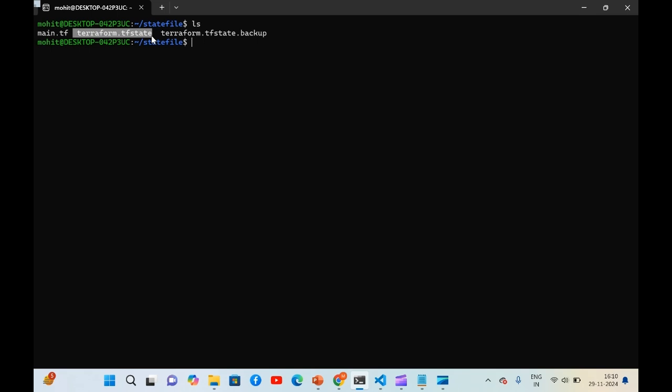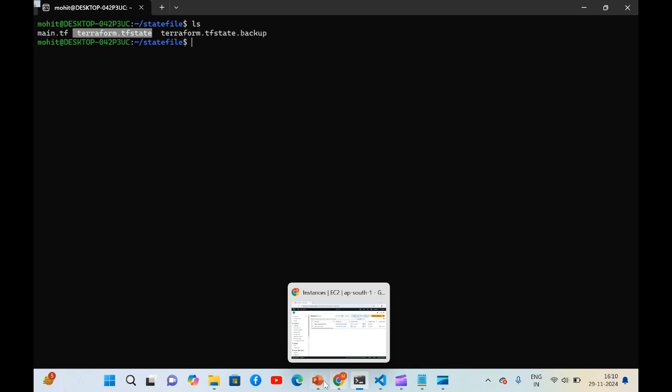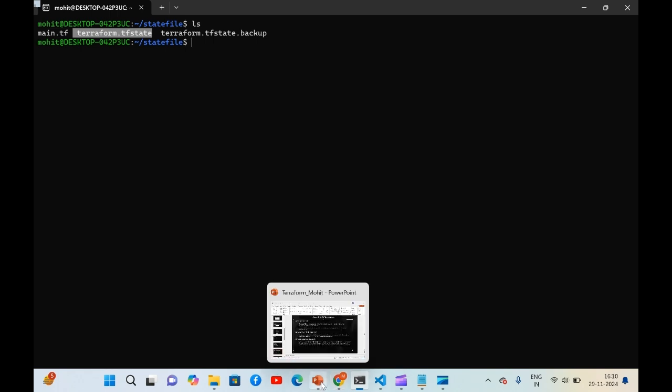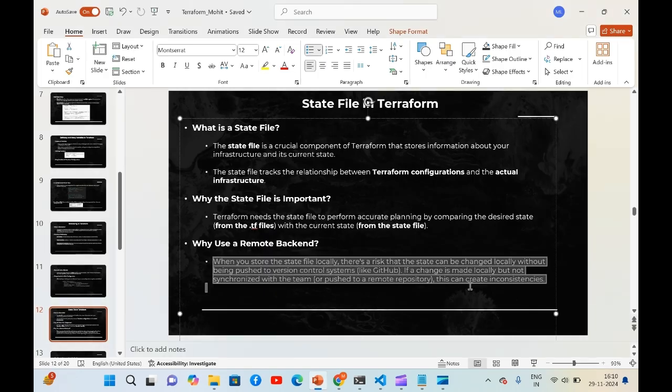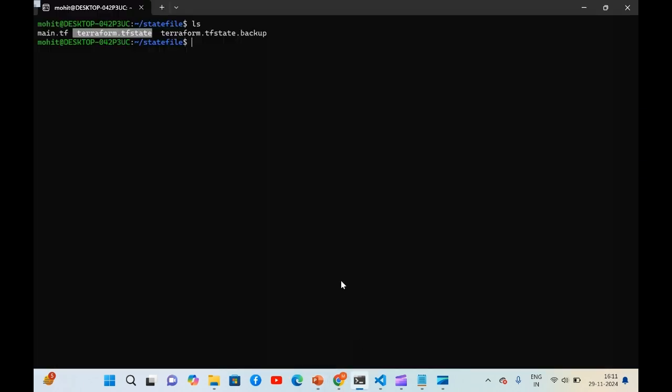For that, the solution is you need to have a remote backend. You need to store your state file on a remote backend. That's what I have explained here too. When you store the state file locally, there is a risk that the state can be changed locally without being pushed to version control systems like GitHub. If a change is made locally but not synchronized with the team, this can create inconsistencies.